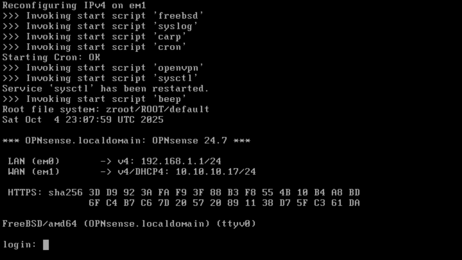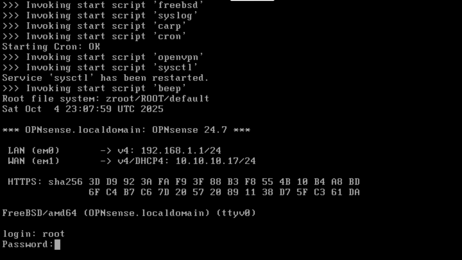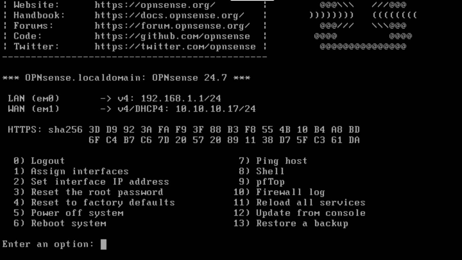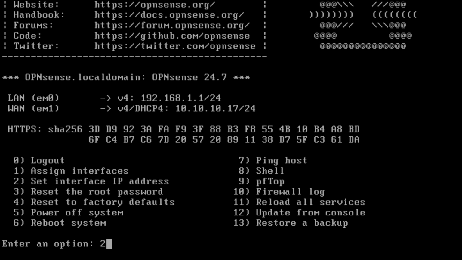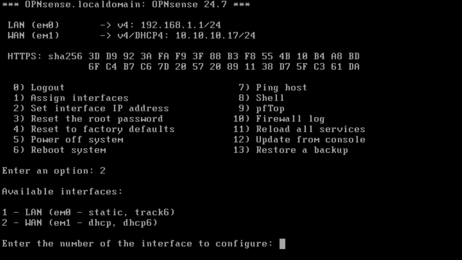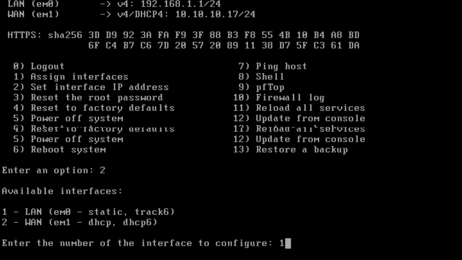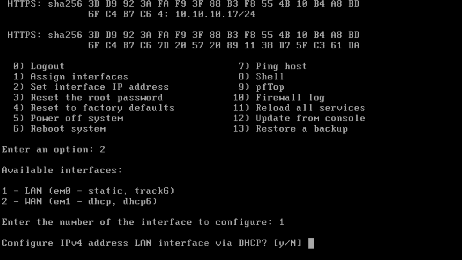And when it's back at the logon screen, we will sign in with root as the username and OpenSense as the password. Now, we do need to configure our LAN interface. So at the options, I will enter option number 2, and that will set an interface IP address. And then we'll enter 1 to select our LAN interface. We'll say no to configure the IP address through DHCP.